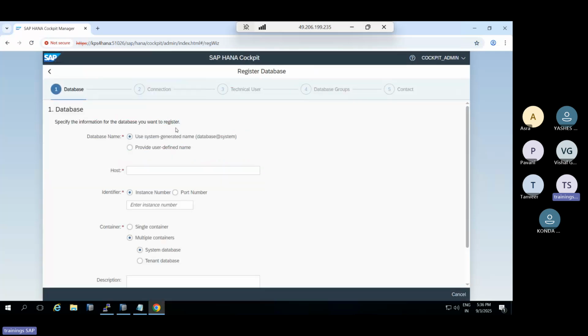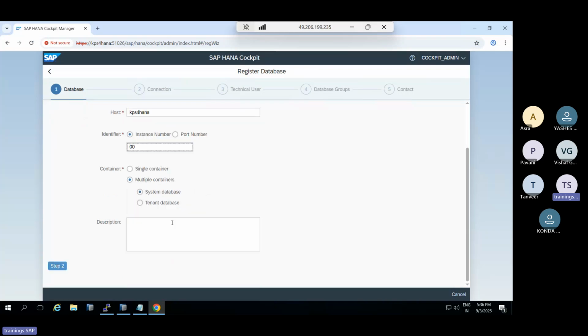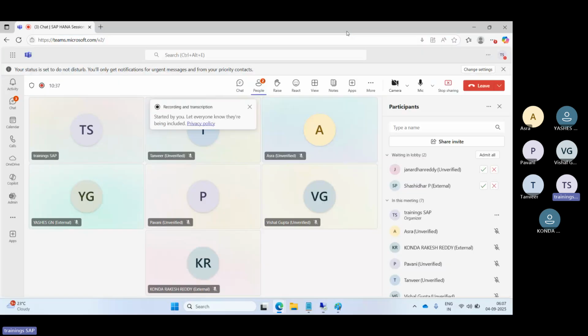While registering the database, we need to add it here. What is the host name of the database? KPS4 HANA. What is the instance number? 00, right? So it's not the cockpit database. We have to add the remote database details here.